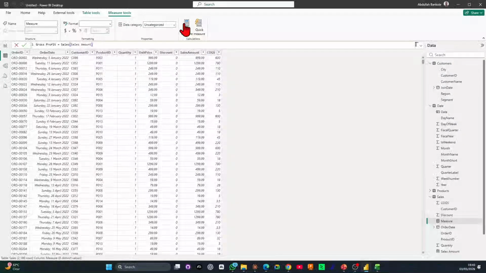Sales amount minus total cost of goods sold. Simple as that. Then what other thing can we write? We can also add, I said gross profit, then gross margin. That one is in percentage. So we have gross margin percentage. What do we have in this one?